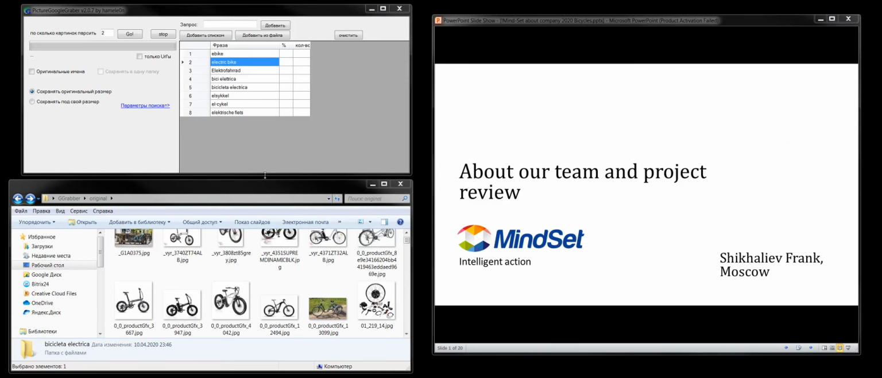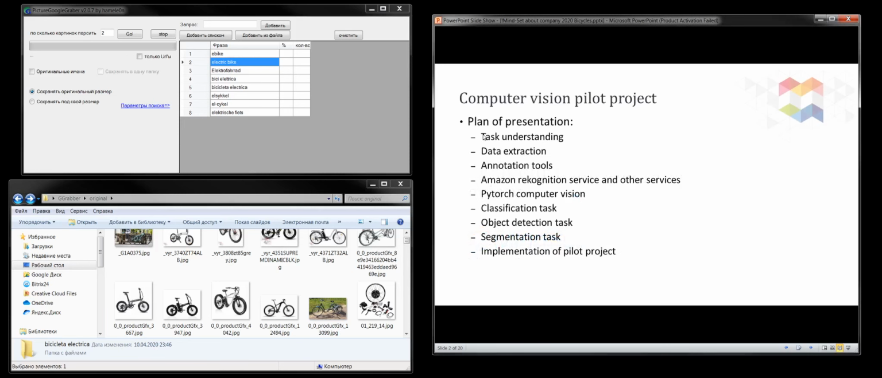So we have a task for bicycles: understanding data extraction, the annotation tool, Amazon Rekognition, the PyTorch computer vision library, classification task, object detection task, segmentation task, and implementation of a pilot project. So these are the parts of our project, and we begin with data extraction.